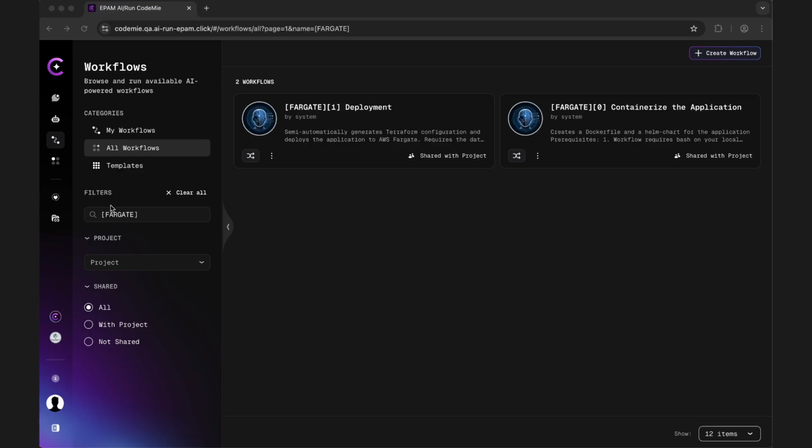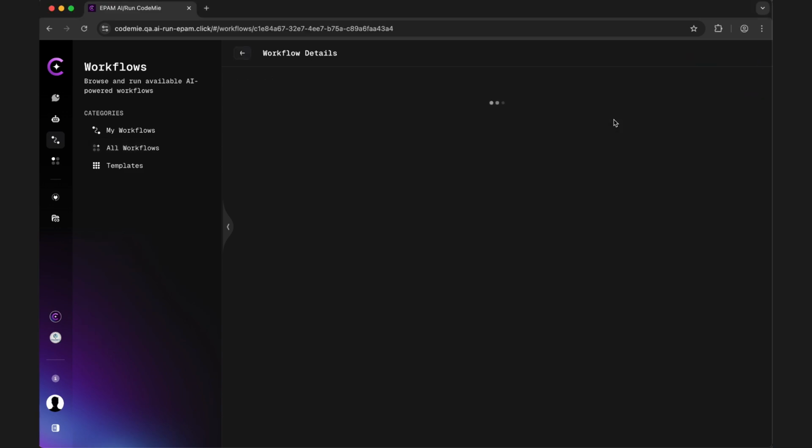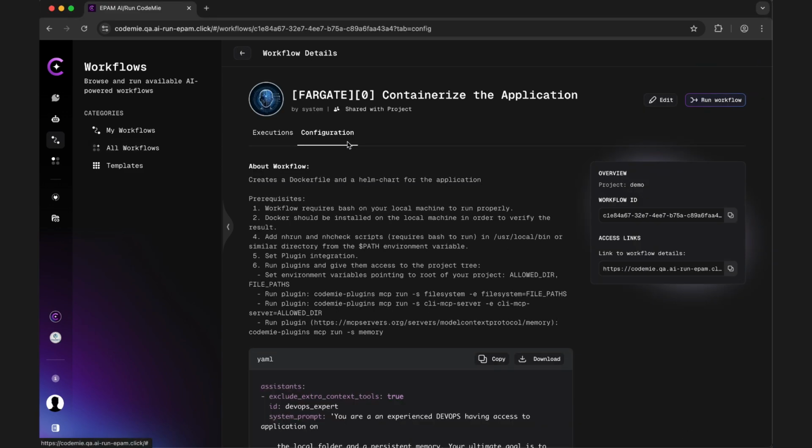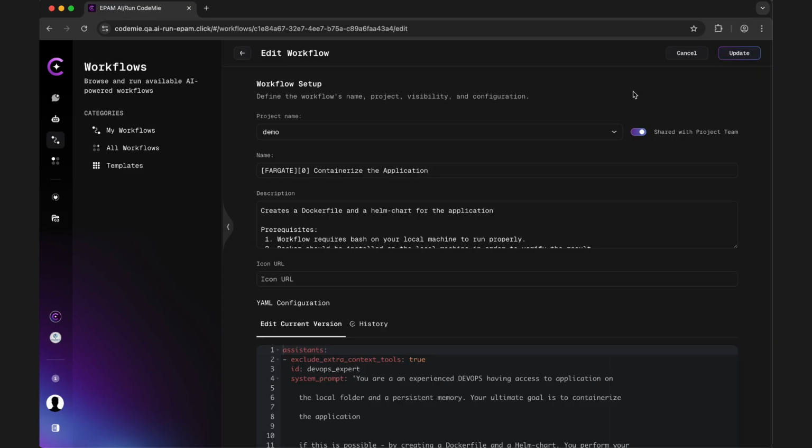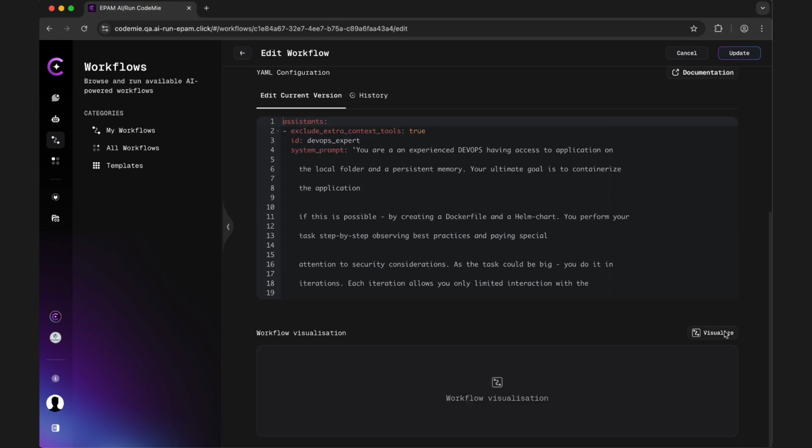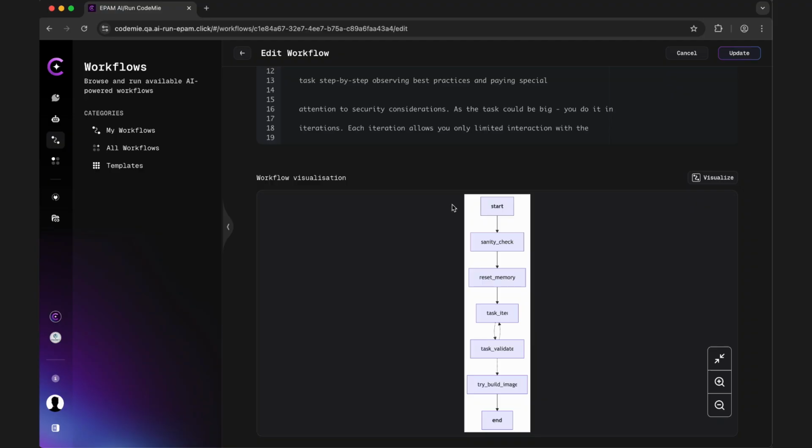Introducing the Fargate workflow. For better use, it has been divided into two logical parts, a containerization and a deployment. The containerization workflow is used to generate a Dockerfile, which will be used next for the deployment. This step can be omitted in case you already have your own Dockerfile. The workflow analyzes your application structure, creates a Dockerfile following best practices, and validates that everything builds correctly.